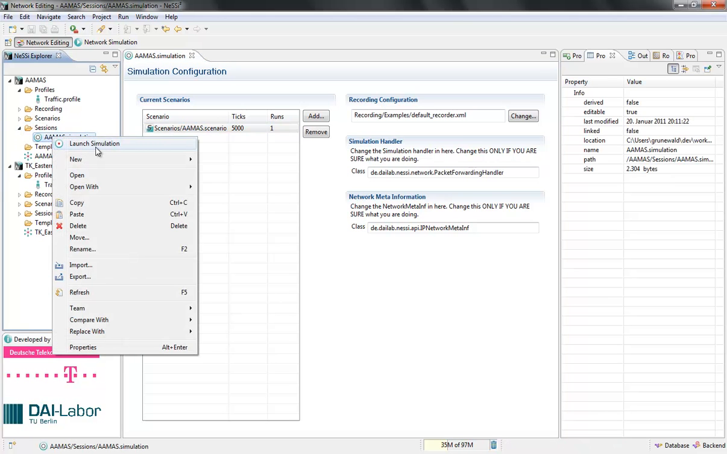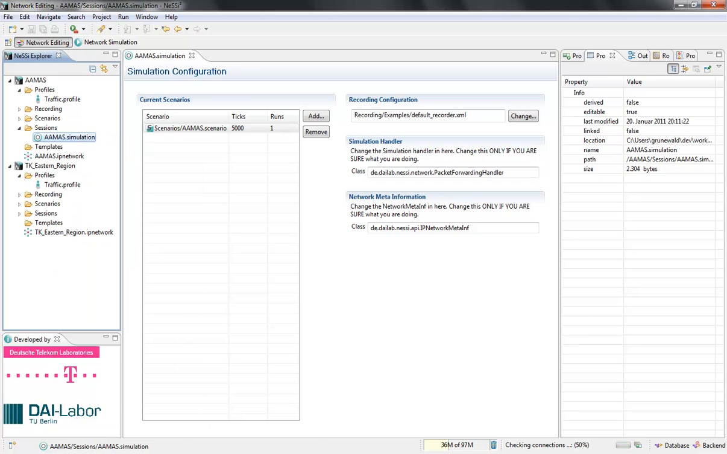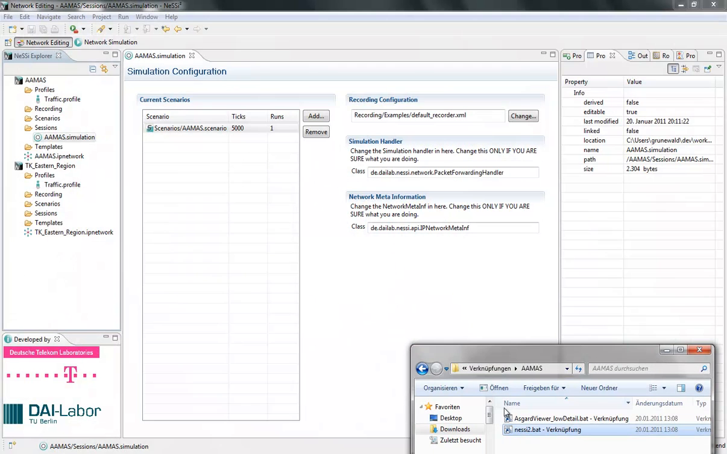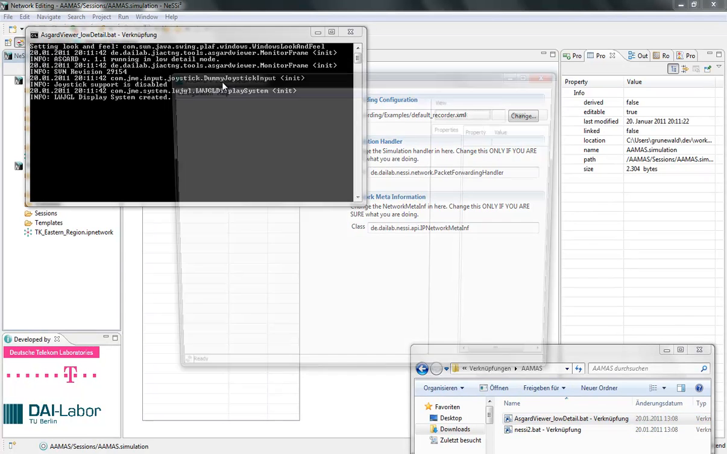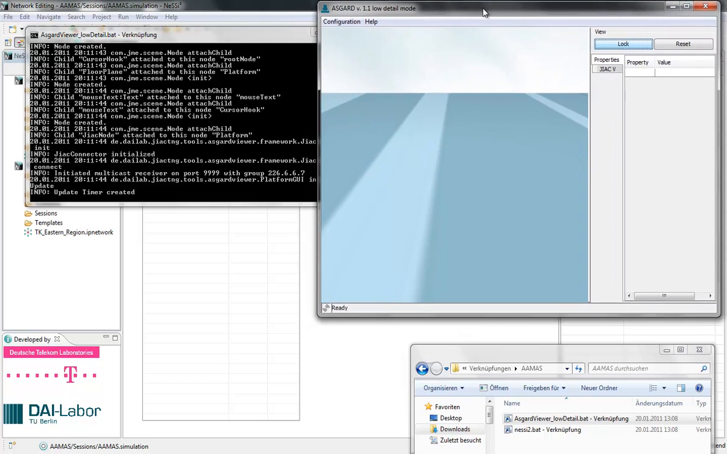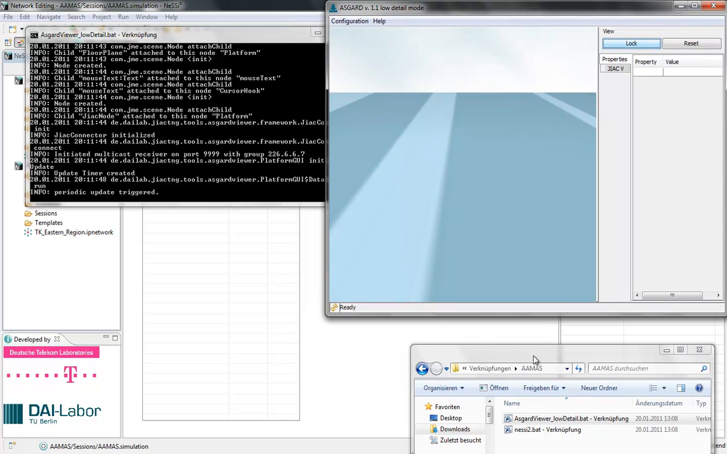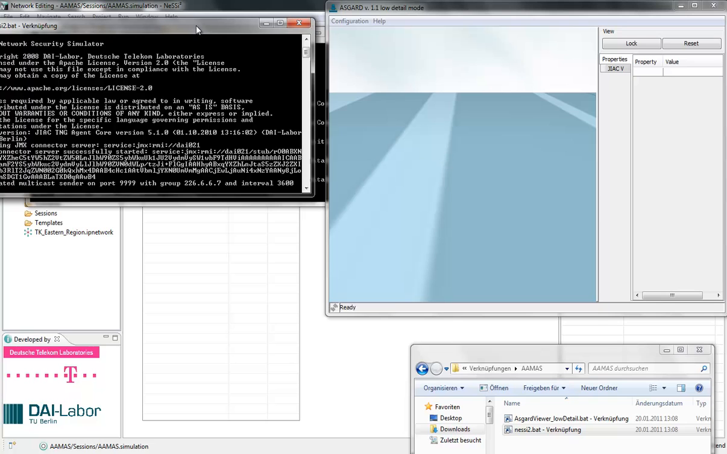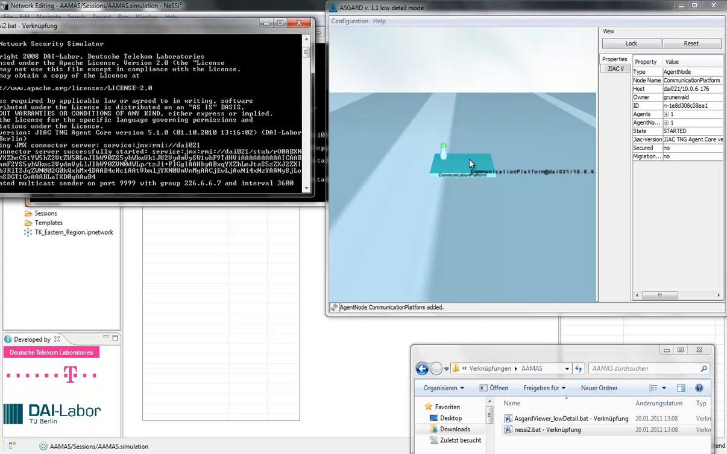We can start the simulation by selecting Launch Simulation from the context menu. But before we do so, we need to start the simulation backend first, since it is completely decoupled. But in order to have a better look at what is happening in the agent platform, we start the ASCAR viewer, a neat little tool for monitoring the agents. And as we start the back end, we can see the communication platform coming up.